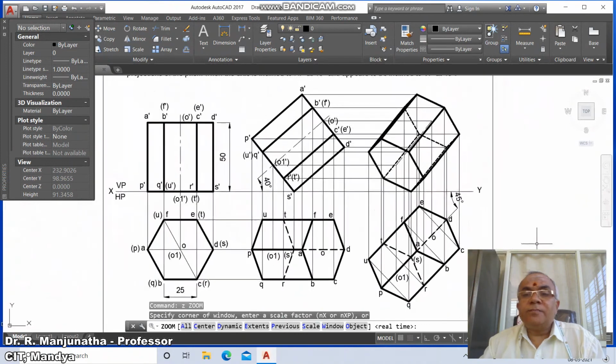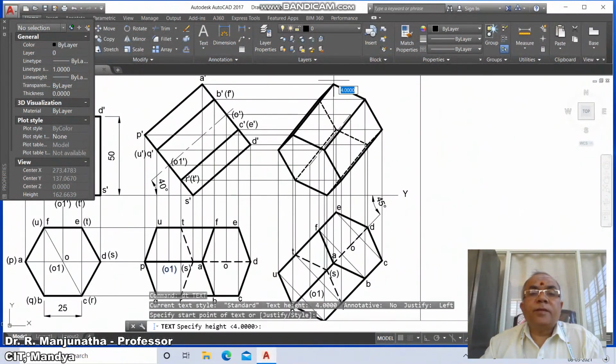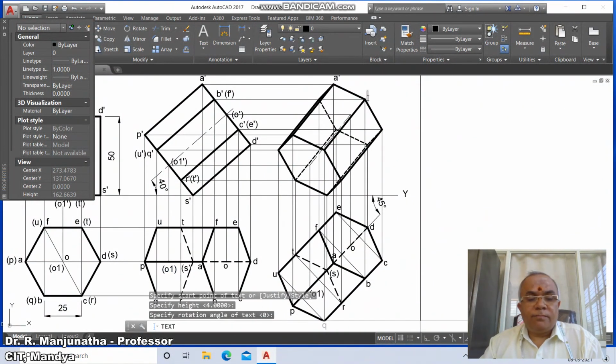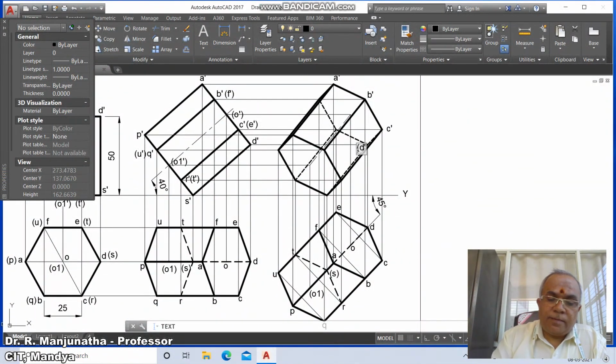Then zoom previous, then go to zoom window, then go to the text tab. Here you type A dash, B dash, C dash, then D dash in bracket, then E dash in bracket, then F dash, then here O dash in bracket, then in here you type P dash, then Q dash, then R dash, then S dash, then T dash, then U dash, then O1 dash.